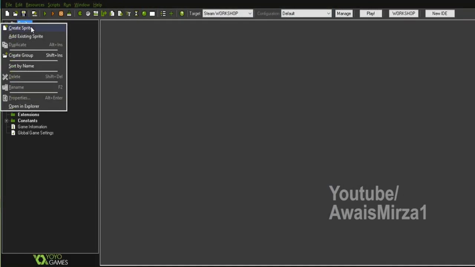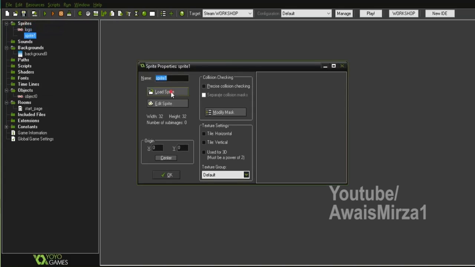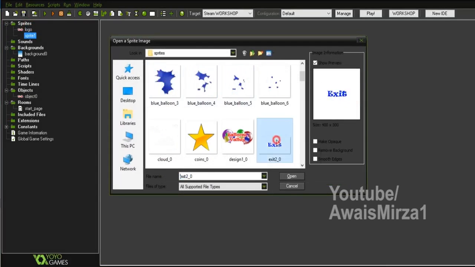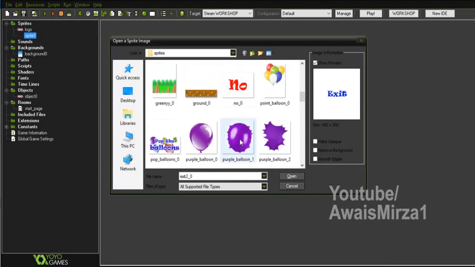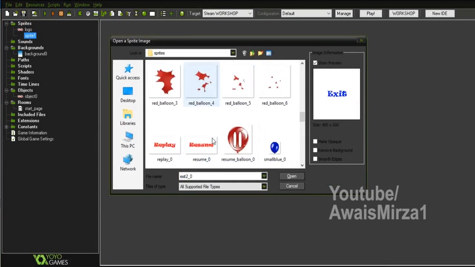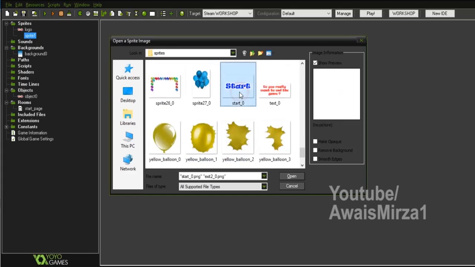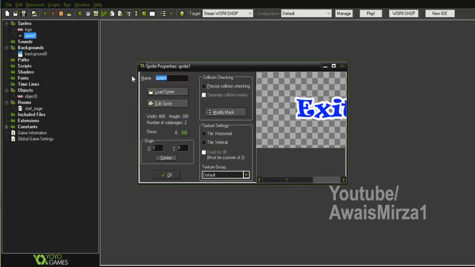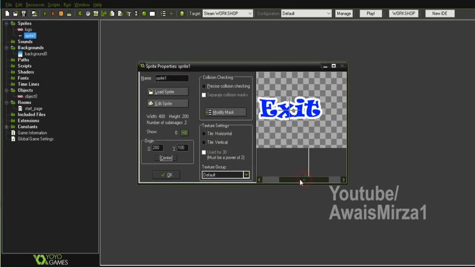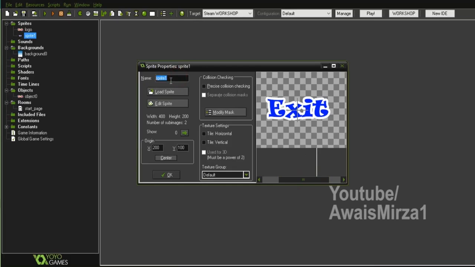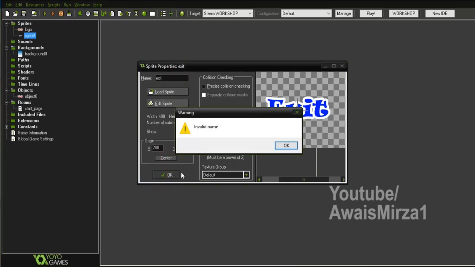Let's right click on sprites, create sprite, and I will load the sprite. I will load the exit button and I need to load the start button. So this is the start. Let's press Control so that both, actually at one time I can only select one. So let's add a start. Okay, we have sprite 1. Let's click center. Actually it has been exit selected. So let's say we will add the start later. So exit. Let's press center as well. I click OK.